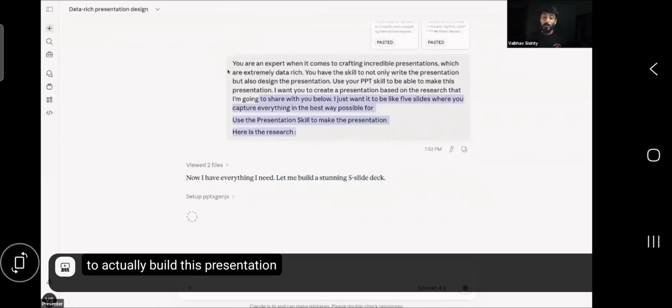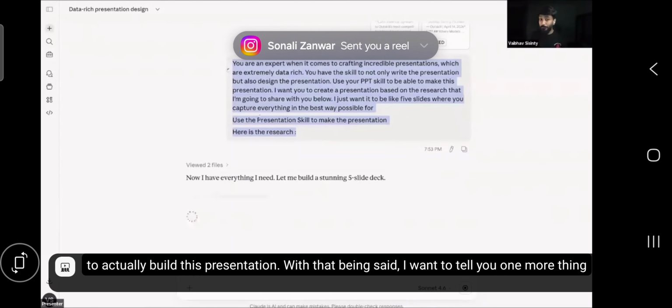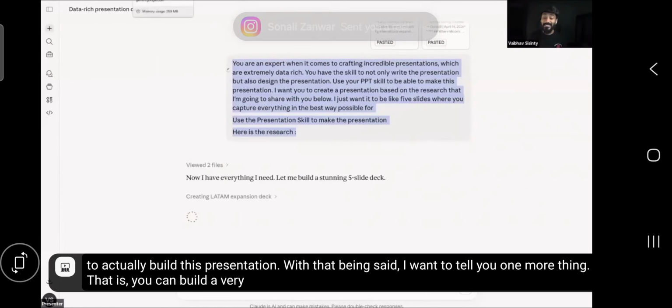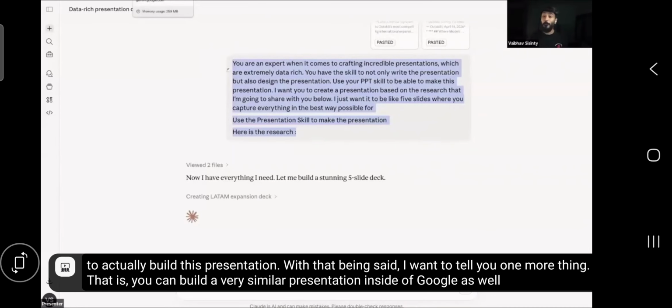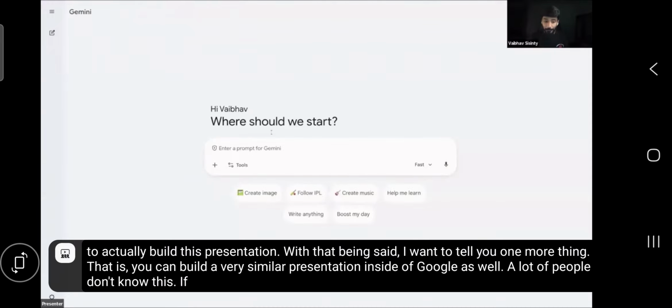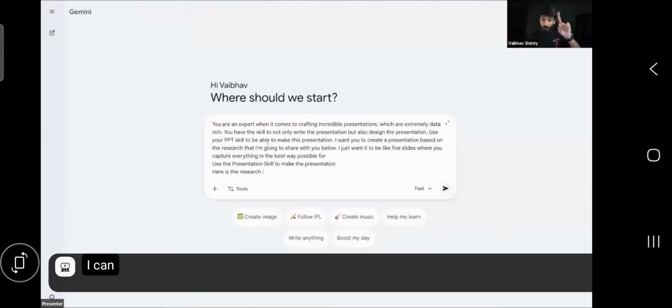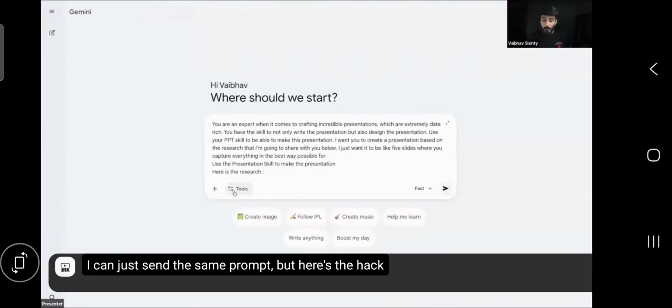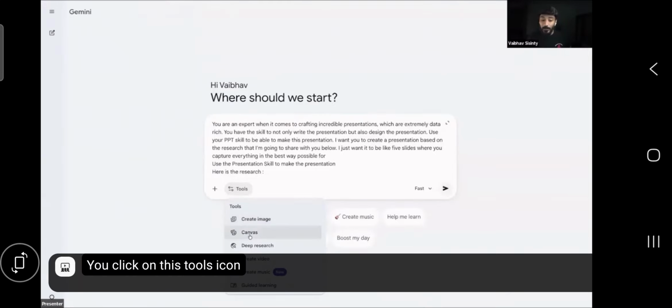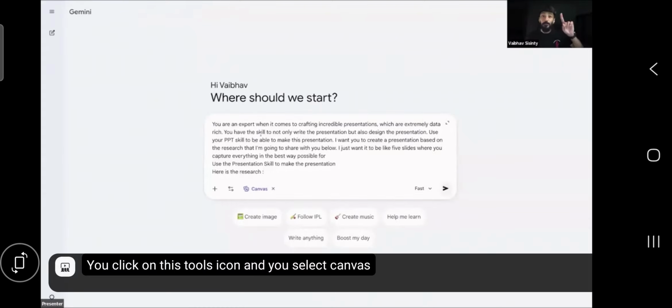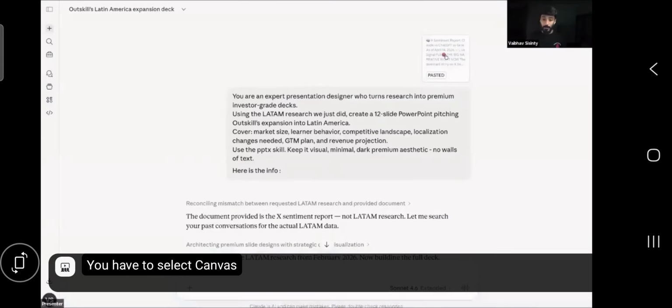With that being said, I want to tell you one more thing. That is, you can build a very similar presentation inside of Google as well. A lot of people don't know this. If you go to Google Gemini, I can just send the same prompt, but here's the hack. You click on this tools icon and you select canvas. You have to select canvas to be able to build the presentation.